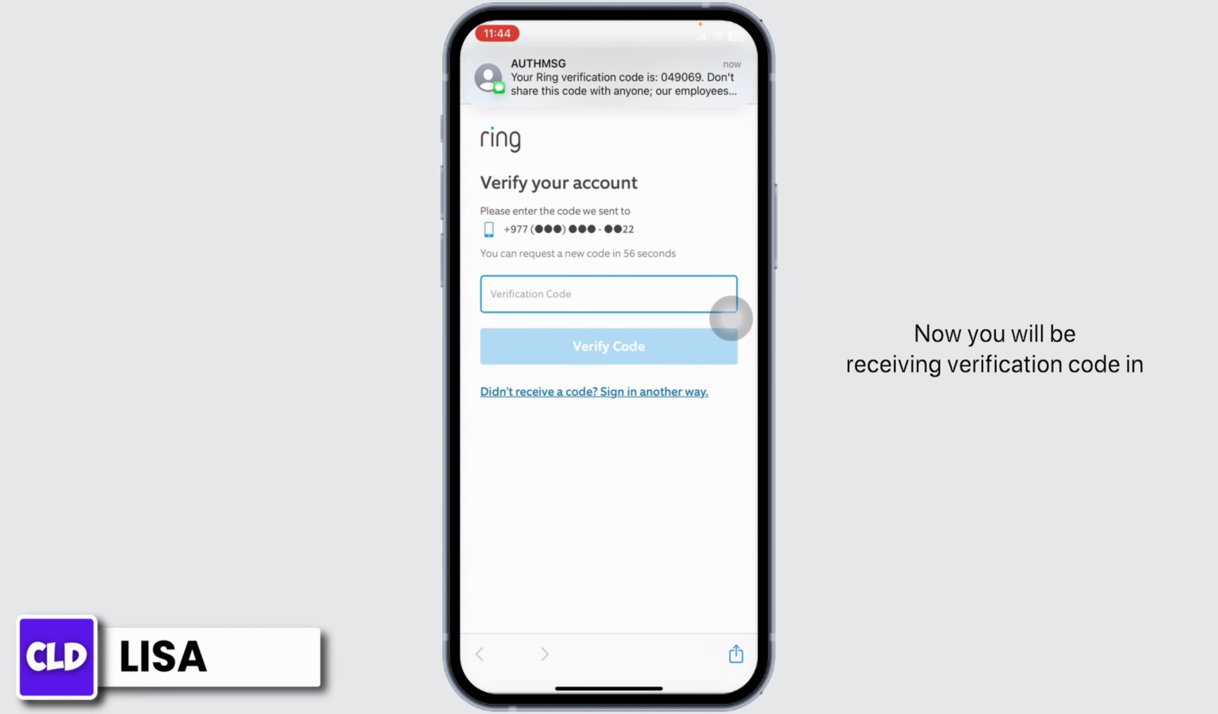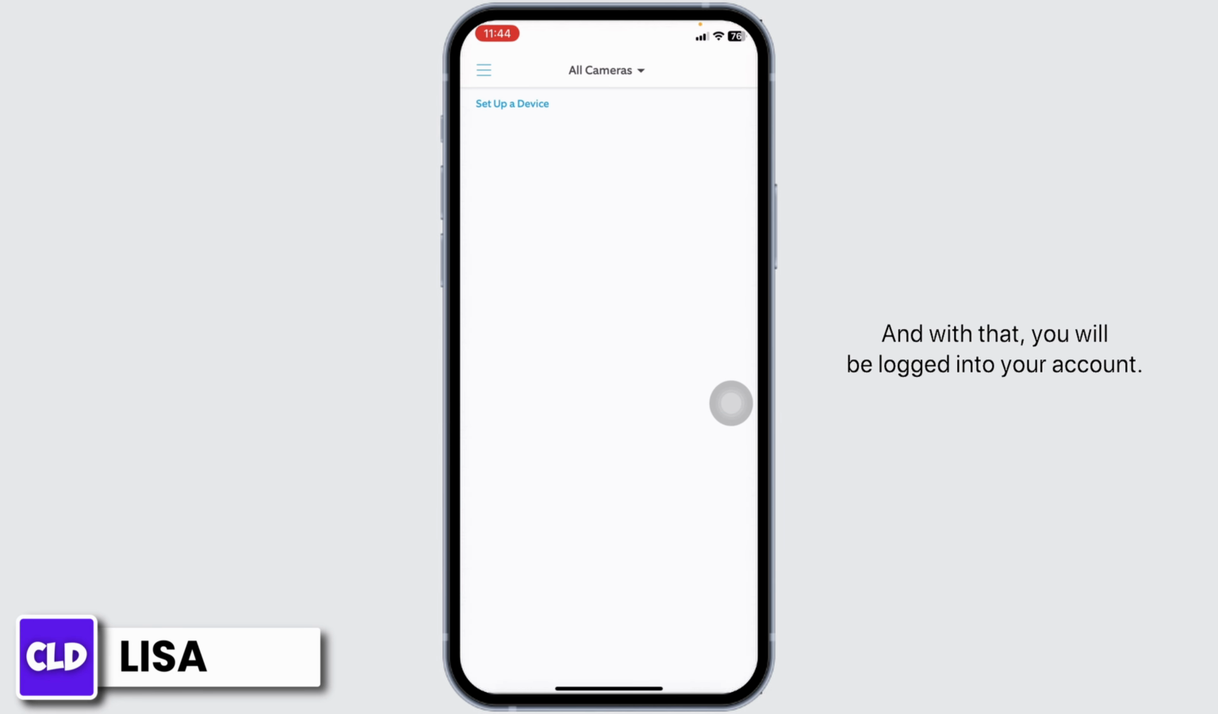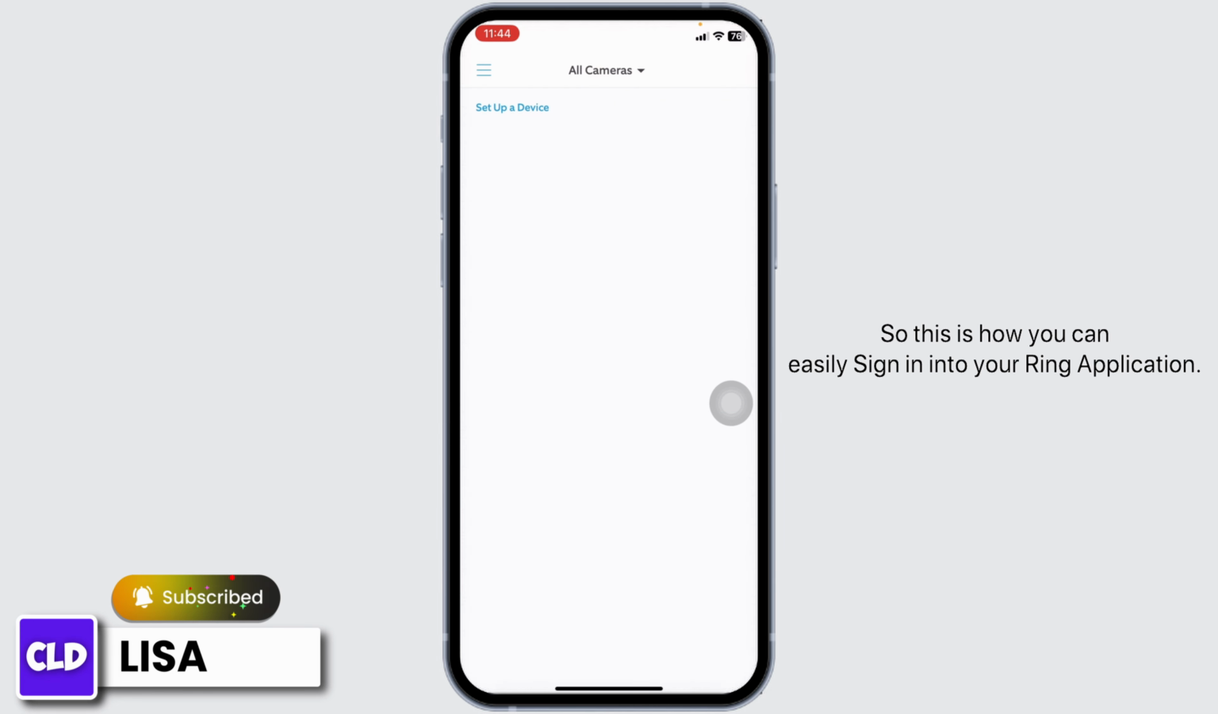Now you will be receiving a verification code on your phone number that is linked with your account. You have to type in that verification code over here. And with that, you will be logged into your account. So this is how you can easily sign into your Ring application.